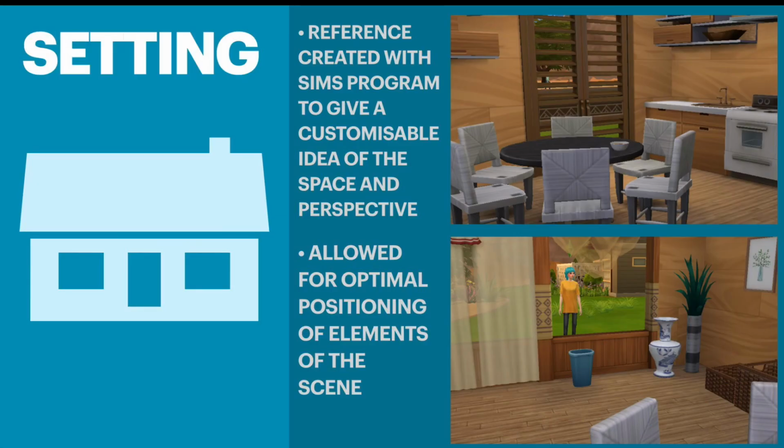I designed what I wanted the kitchen to look like in The Sims so that I could get a feel for the space and the kind of perspective, and I took a few screenshots of that, which you can see here. This allowed me to play around with the positioning of certain items that characters would be interacting with, such as the bin and the vase on the table. This was really good as it meant that I could make sure they're in a position that is ideal for animating on.